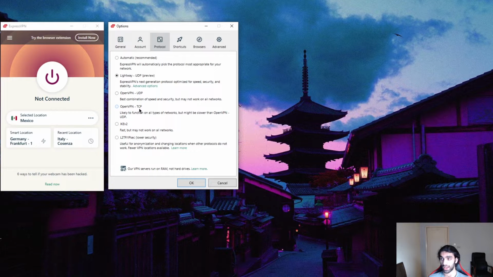It's got really bad download speed. ICAP is quick, but barely works on a handful of servers. L2TP is outdated, so you want to forget about that. And an ExpressVPN exclusive, Lightweight, is great for streaming and mobile devices since it uses less battery, so you can keep that in mind.